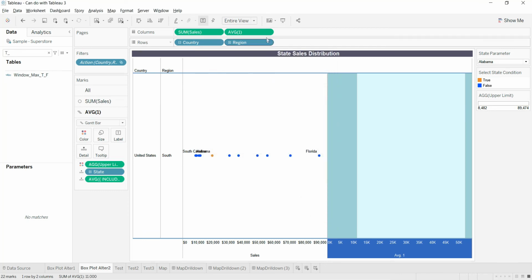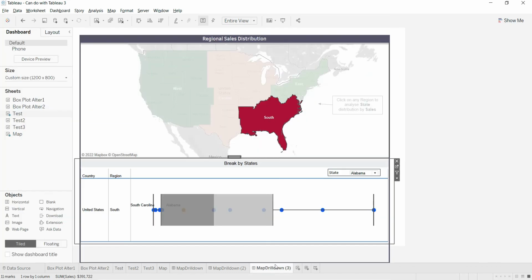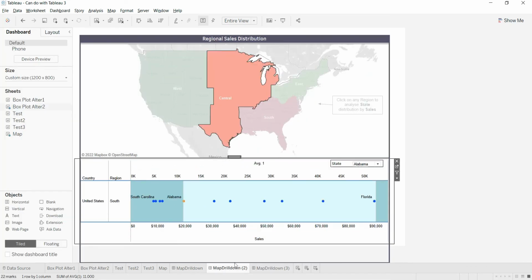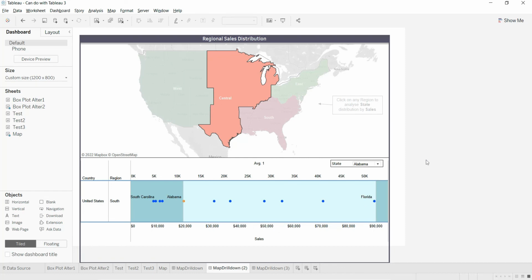And here we go. I can just go back to the dual axis and we get this user-friendly, client-friendly box plot, or say business box plot.